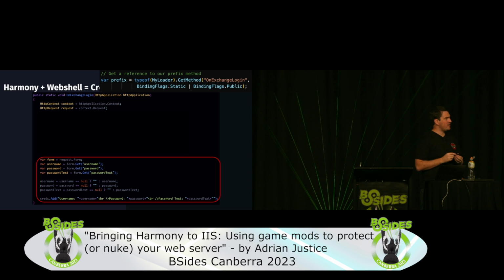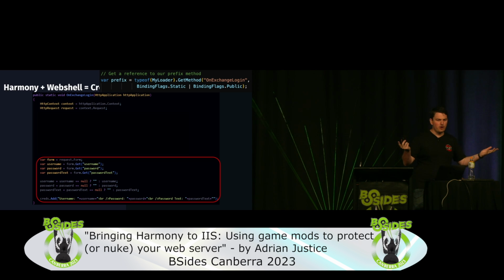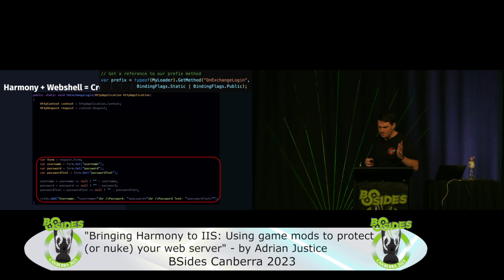What we care about is whenever our function runs, we acquire a reference to the form being passed in. We copy out the username, password, and password text fields. No idea what password text is. I just saw it there and logged it. I've never seen it populated, though. We mash all those together into a string, and we add it to our creds array for later retrieval.